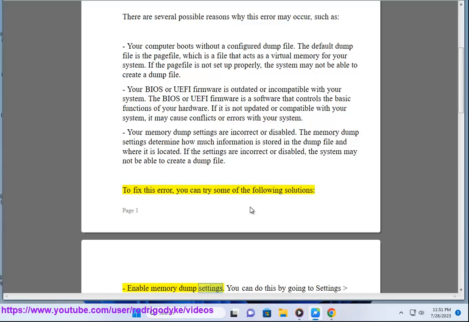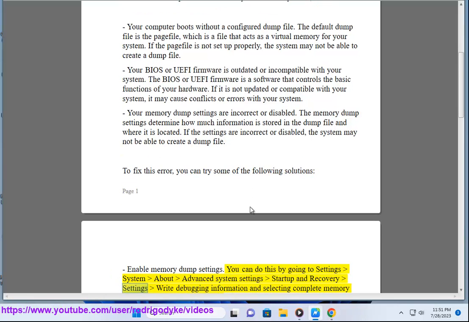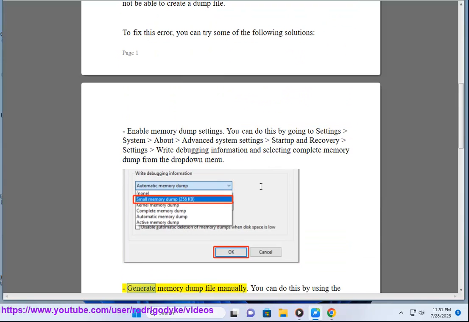Enable memory dump settings. You can do this by going to Settings, System, About, Advanced System Settings, Startup and Recovery Settings, Write Debugging Information and selecting Complete Memory Dump from the drop-down menu. Generate memory dump file manually.